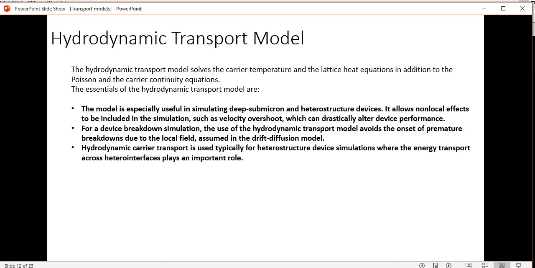Hydrodynamic carrier transport is used typically for heterostructure device simulation, where the energy transport across the hetero interfaces plays an important role. Now, if you're designing any kind of silicon germanium interfaces, gallium nitride, optical devices, there you have to use the hydrodynamic transport models. So be very careful when you are writing the code for this. You can easily get the code for this file.